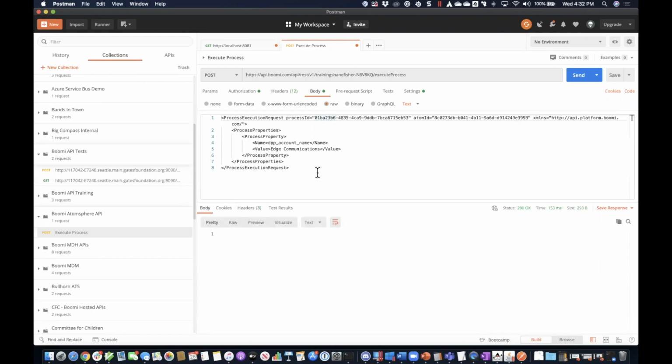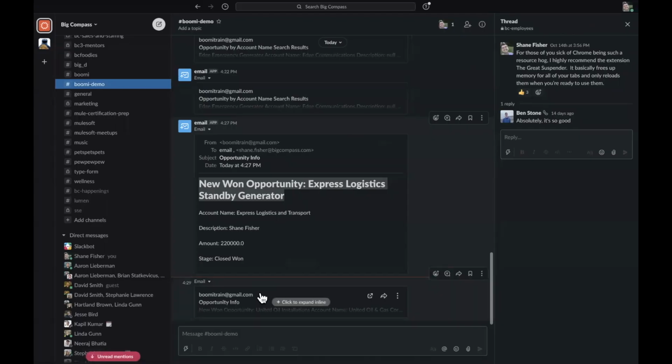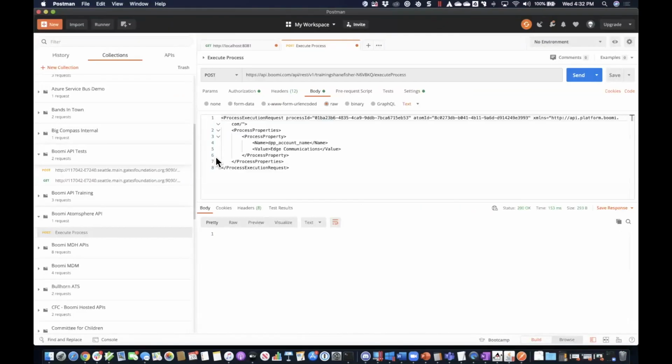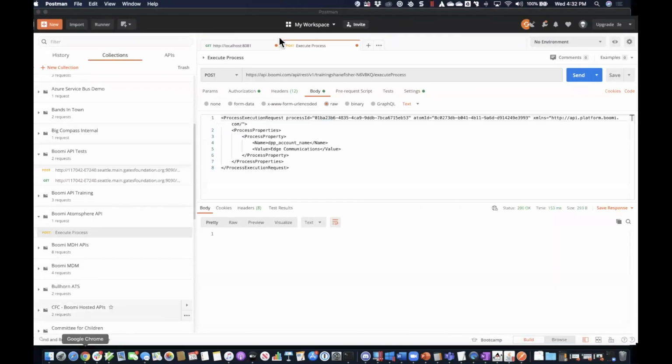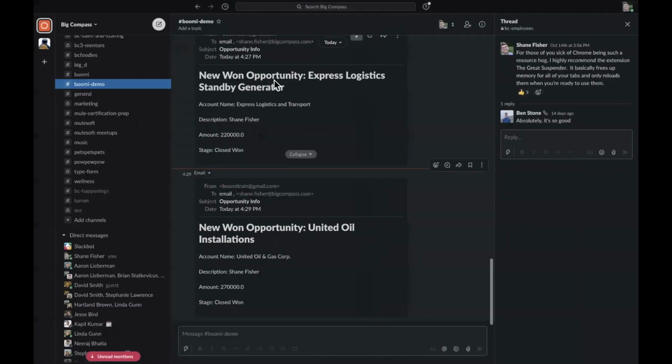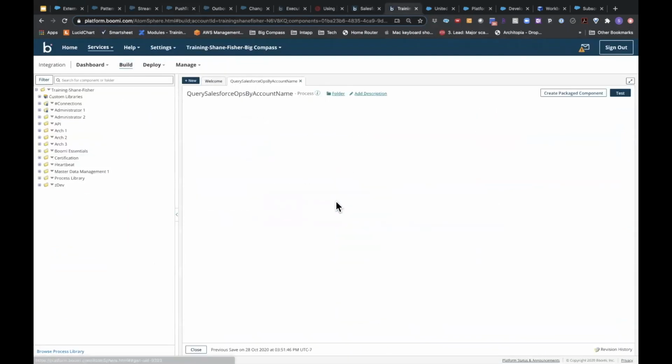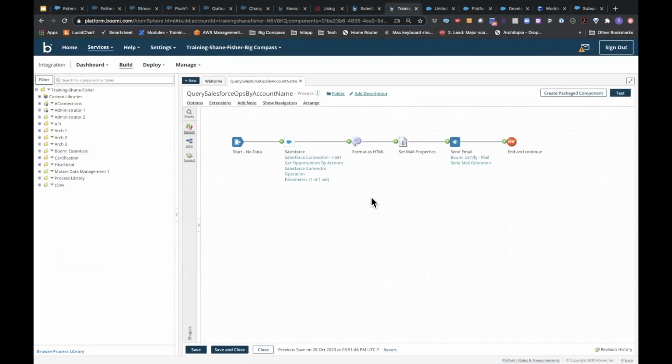So what this enables us to do is essentially we don't have to stand up our own API if we're just trying to kick off a process. So it's very simple process orchestration. I can see in Slack, yep, got more stuff coming in. And so there you go. All that is actually doing is calling our Boomi process that we demoed earlier. So we're just invoking this not from the UI, we're invoking it from an API instead.